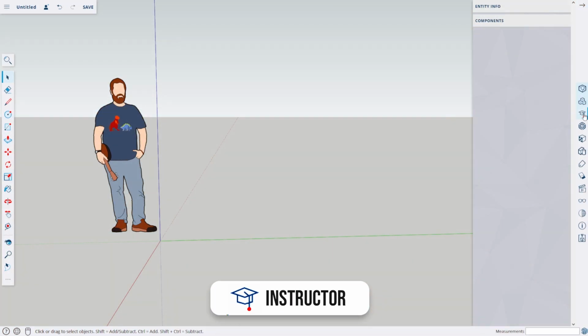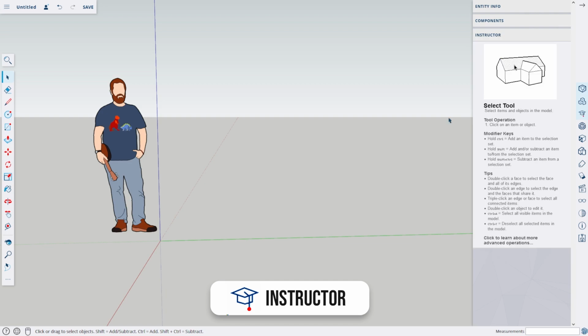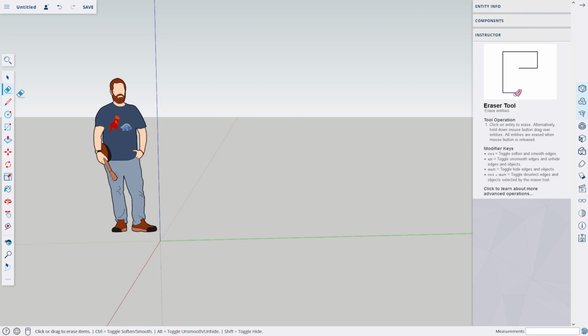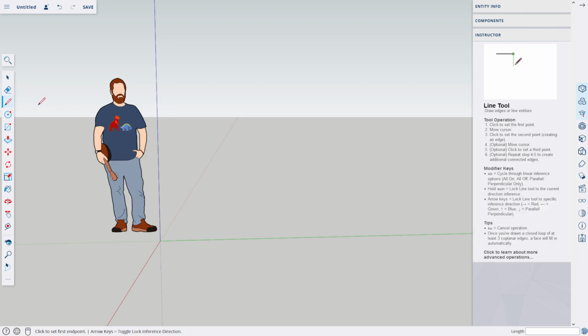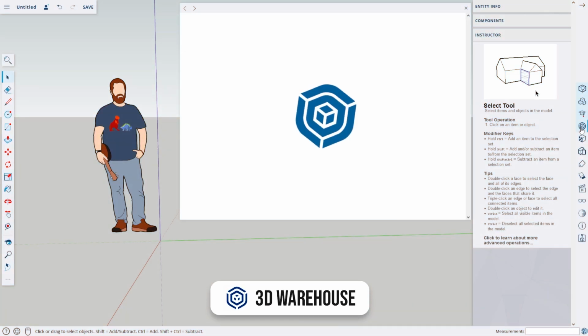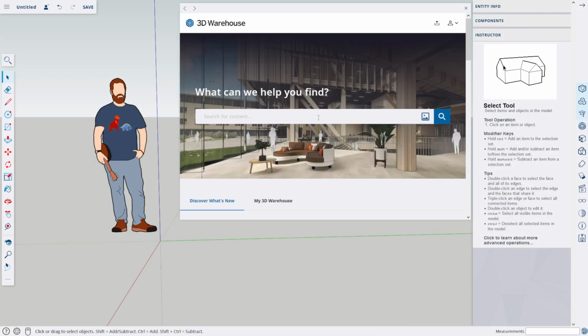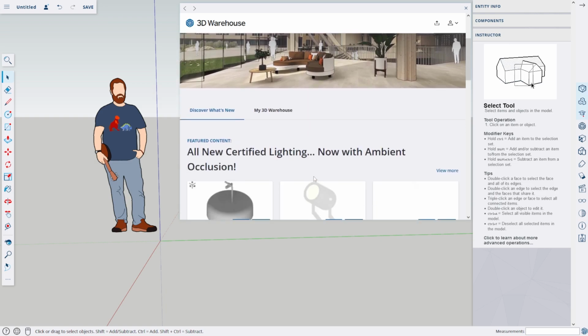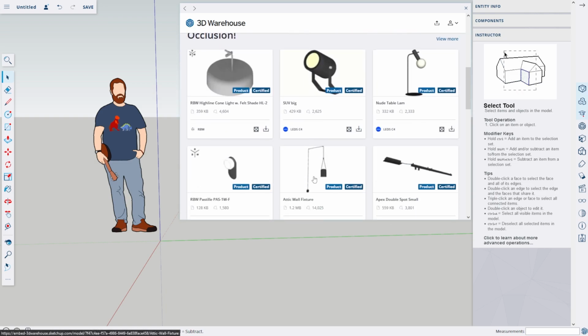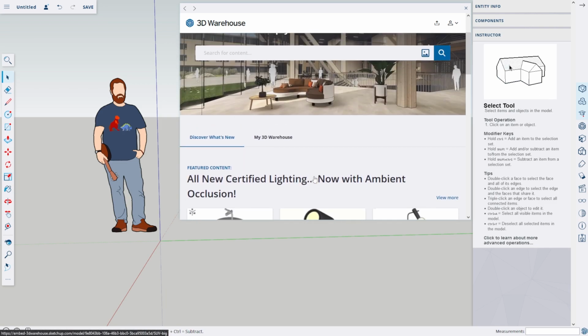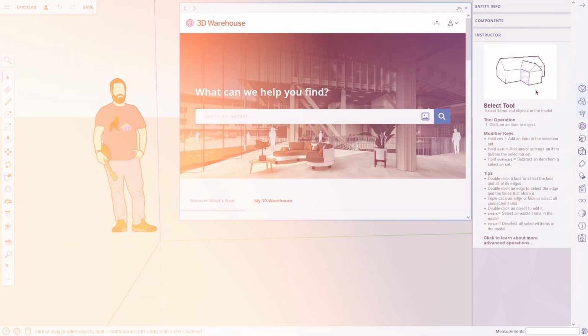The instructor shows tips and instructions based on the tool you're currently using. So if you're currently using the eraser tool, you can see some instructions here on how to use it in case you want to learn more about it. 3D Warehouse. This is a place where you can download 3D models for free, which you can add to your project. So if you're kinda lazy to model something, you can just find the model that you need from the 3D Warehouse and download it and use it for your own project.